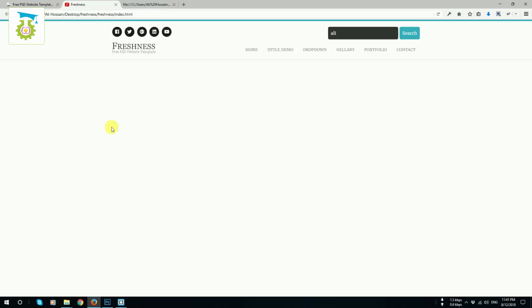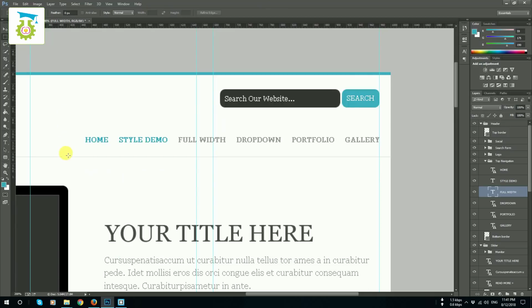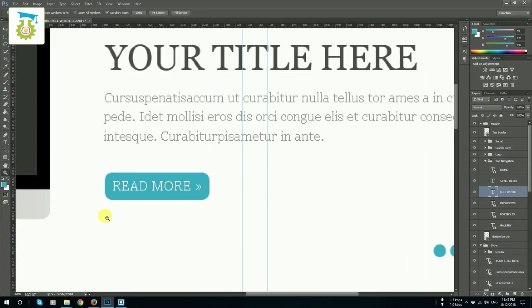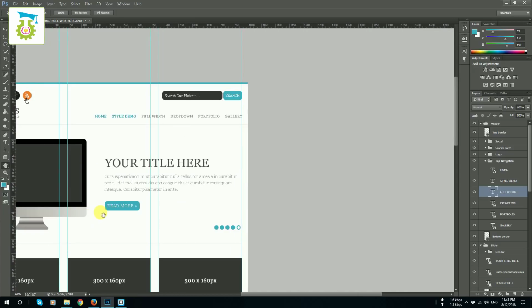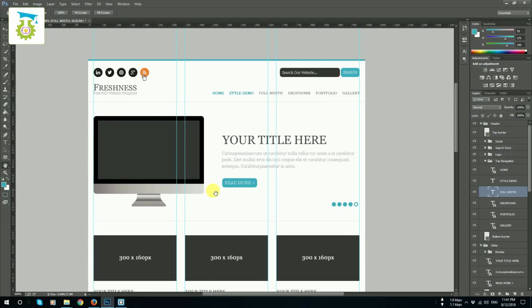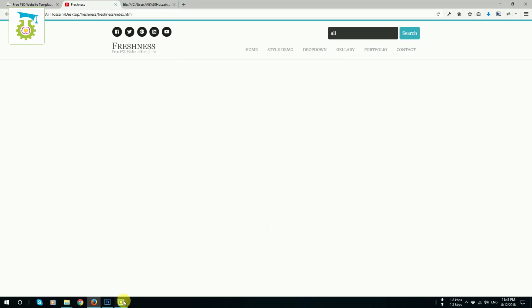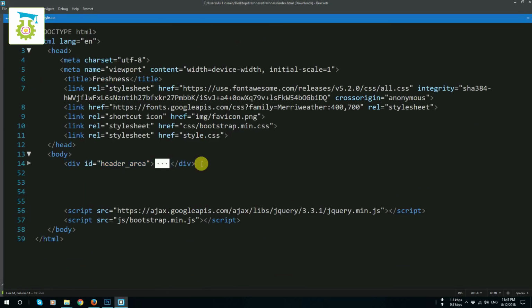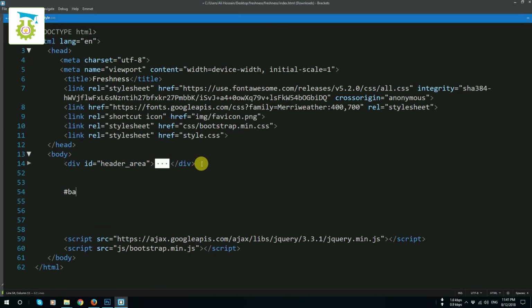Okay, so now I am going to add a banner, and here is our banner area, as you can see. If I zoom out, you can see our actual banner here, and this is our banner area. Adding a banner is very easy. I am pausing this, and here I will write the ID banner area, and then inner banner area or item.